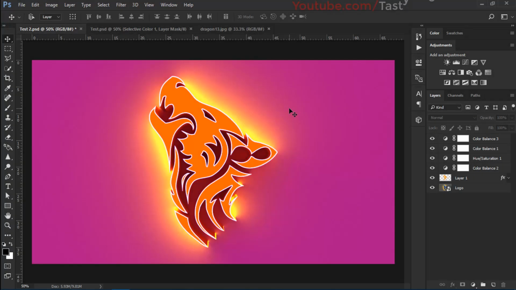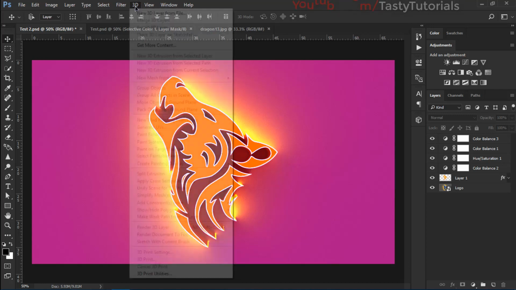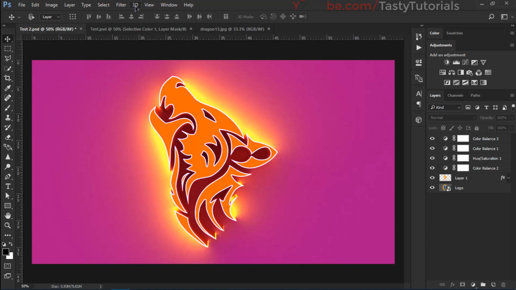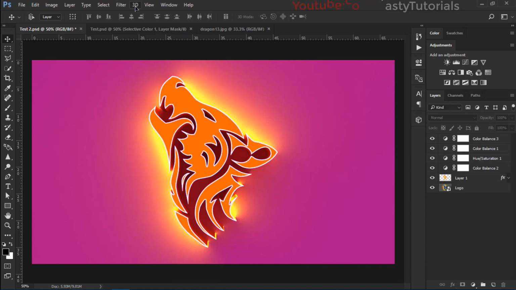In this video, we are going to create a 3D glowing logo in Photoshop CC 2017. This effect is already created in Photoshop CS6, but maybe because of some reasons you cannot see this 3D menu in Photoshop CS6. So lots of people requested that please create this same effect in Photoshop CC, as there are minimum issues about 3D in the CC version. So here I am.